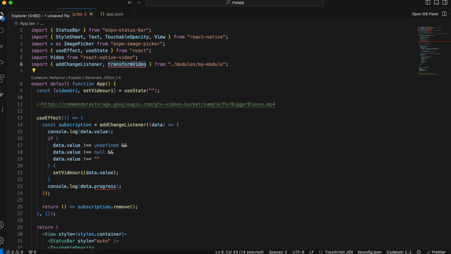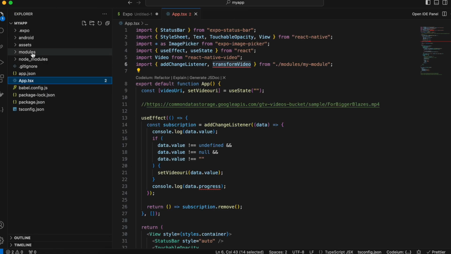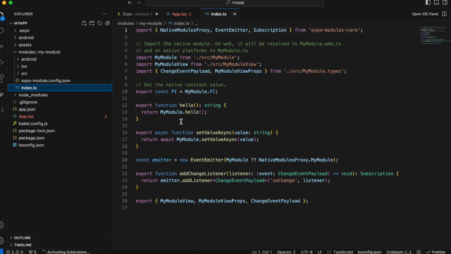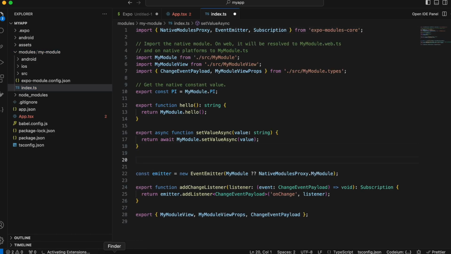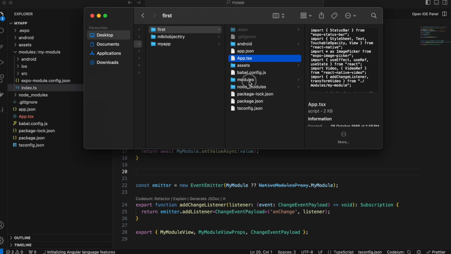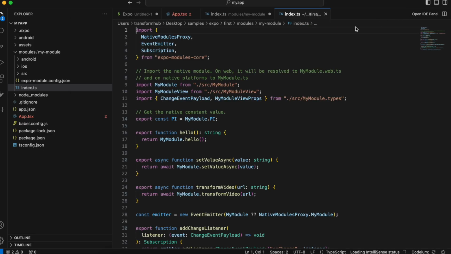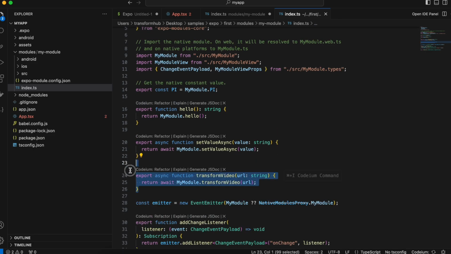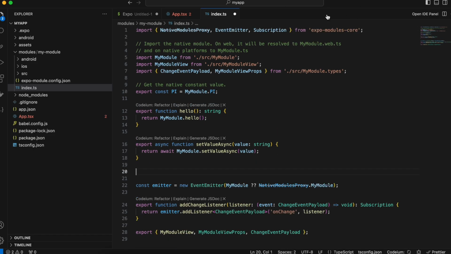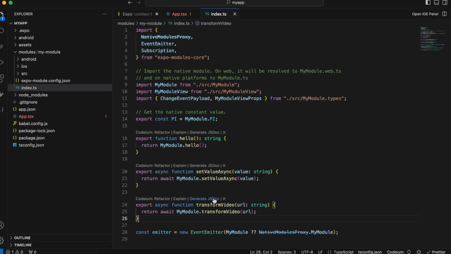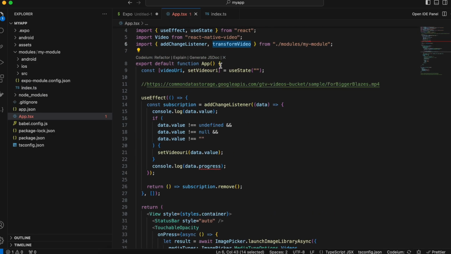So first, I'll just close this, you will have to go to modules, index.ts, and here you will have to define this method. I'll just open my practice project because I don't want to make any mistakes. Okay, and I'll just copy that method. So this is the method, right? So I'll just copy it and I'll remove this and I'll paste it over here. So this is the transform method which takes a URL of the picked video, and then it does the transformation. So we'll have to write this implementation on native Android side. So here you can see this error is gone.